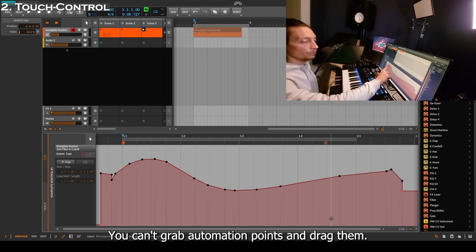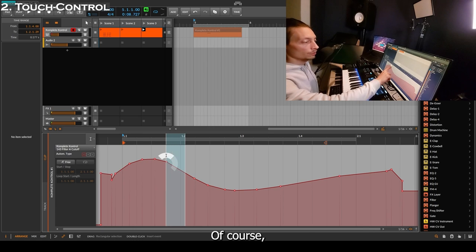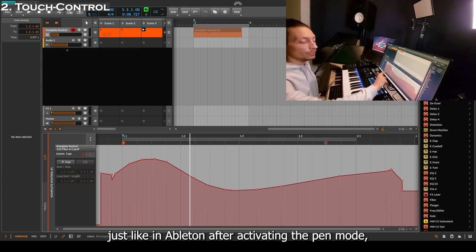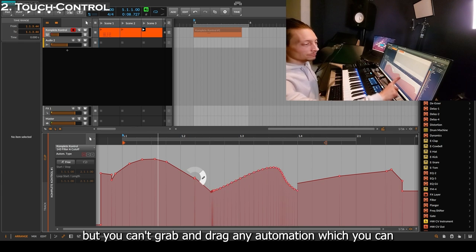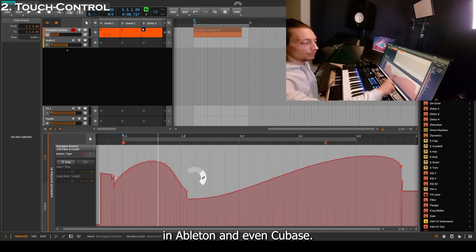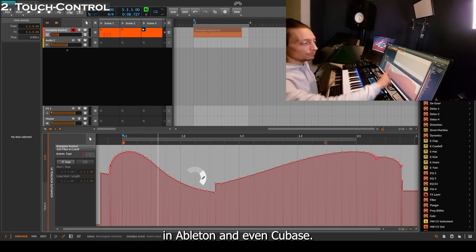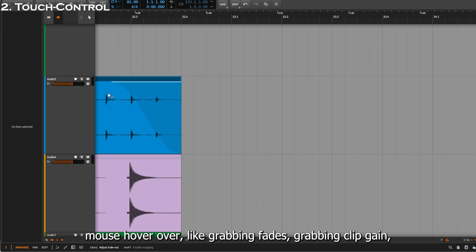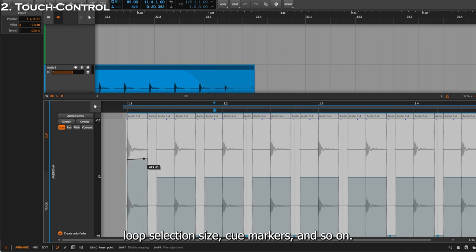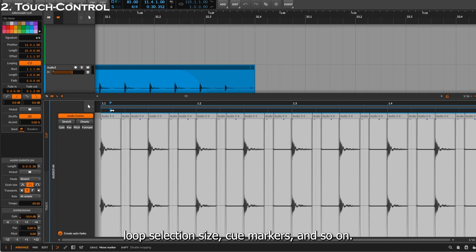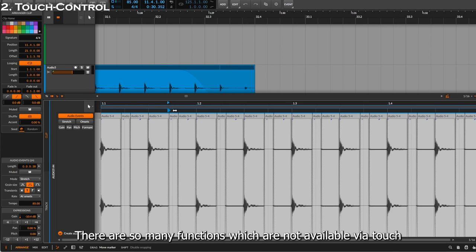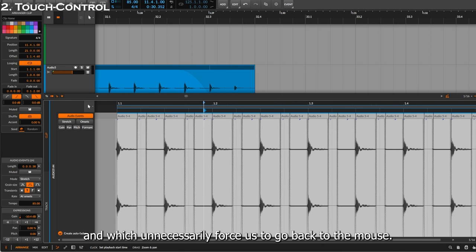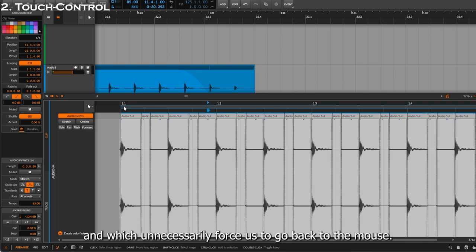You can't grab automation points and drag them. Of course, you can draw automation in, just like in Ableton after activating the pen mode, but you can't grab and drag any automation, which you can in Ableton and even Cubase. You also can't use any functions which are usually accessible via mouse hover over, like grabbing fades, grabbing clip gain, loop selection size, cue markers, and so on.